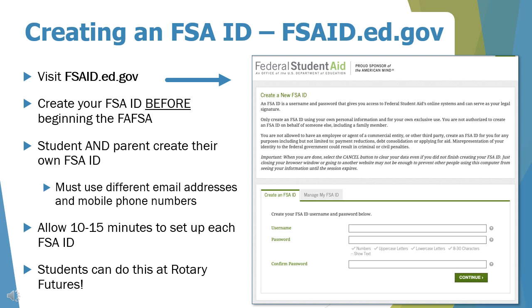As I mentioned, the student and one parent must create their own FSA ID, and you must use different email addresses and mobile phone numbers when setting up your FSA IDs. It will take about 10 to 15 minutes to create your FSA ID. This can be done at Rotary Futures as well.